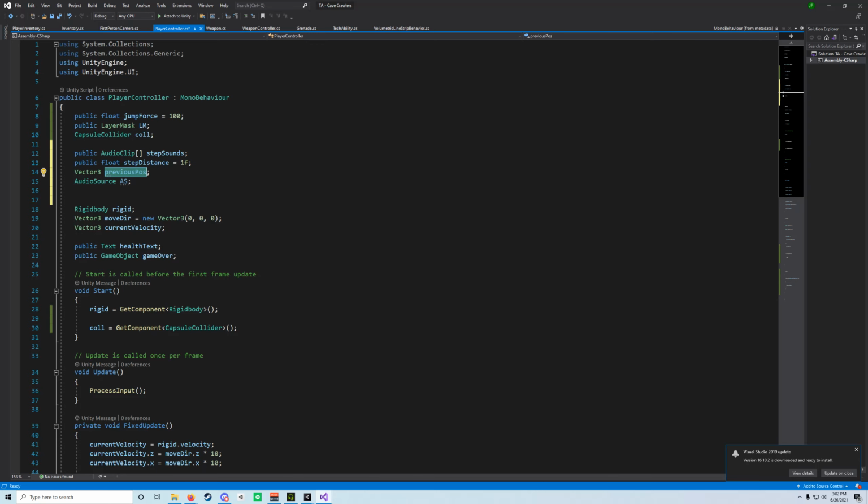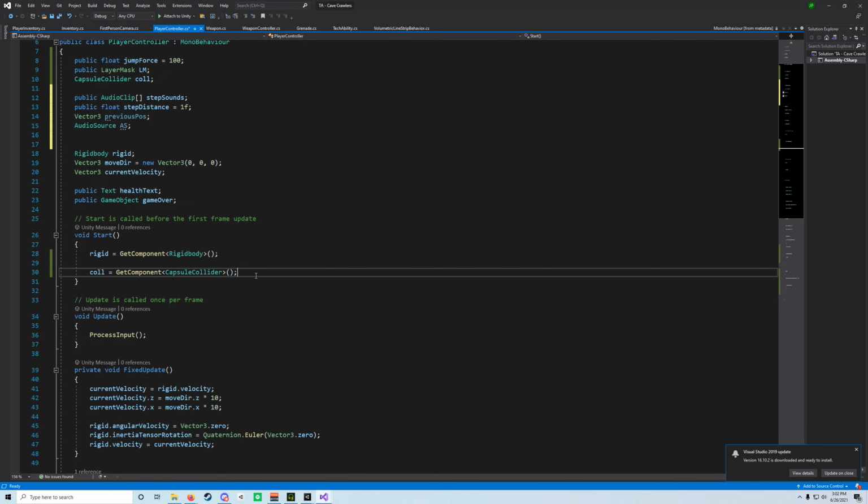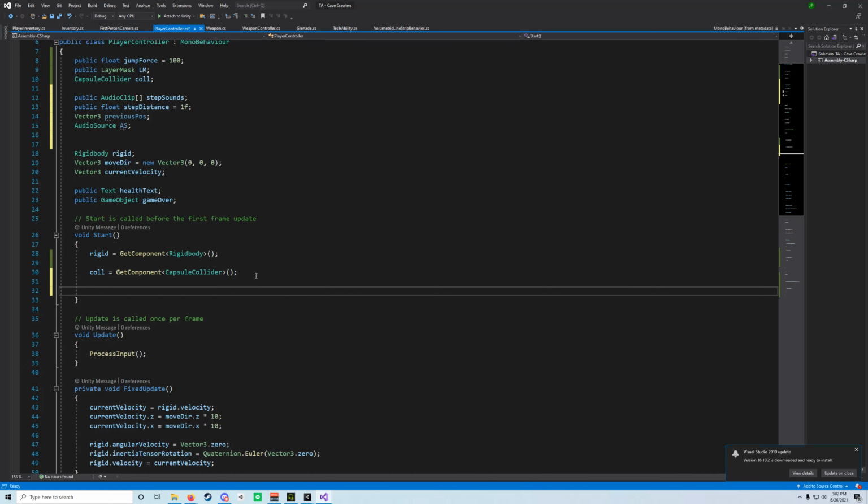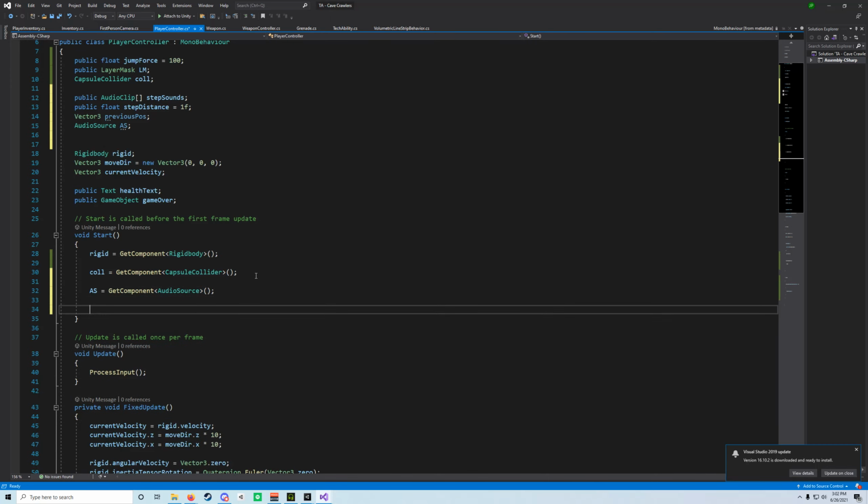to play. What we now need to do is drop down into our Start method. We're going to give ourselves some space once again. We're going to say AS equals GetComponent AudioSource, and open and close parentheses there. We're going to say previousPos is equal to transform.position. That looks good to me, and then we're going to go ahead and hit save.